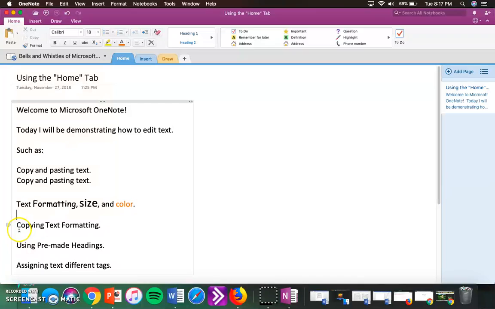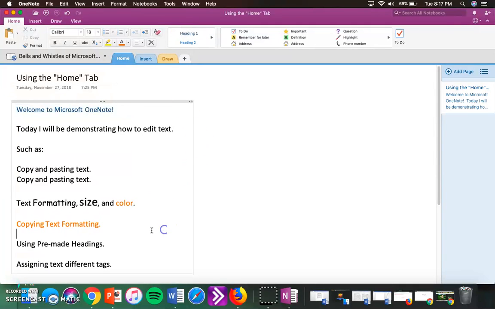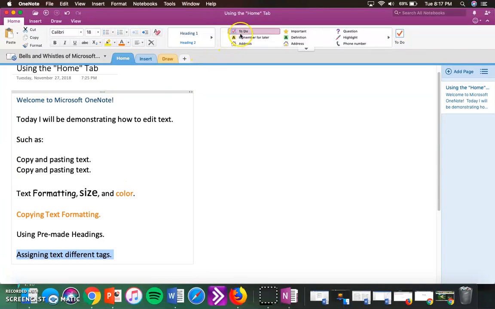To copy text formatting, highlight the text that you want to copy, hit Format Painter, and highlight the text that you want to change. To use pre-made headings, highlight the text, go over here, and select the heading. To assign text different tags, simply highlight it and choose the tags.